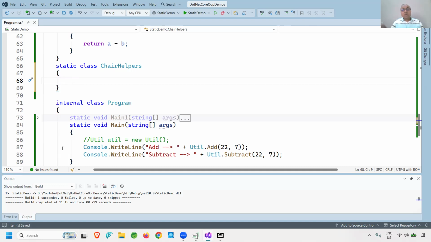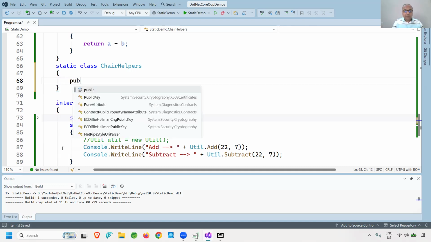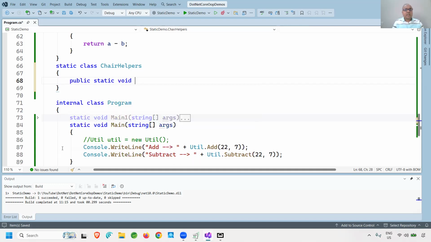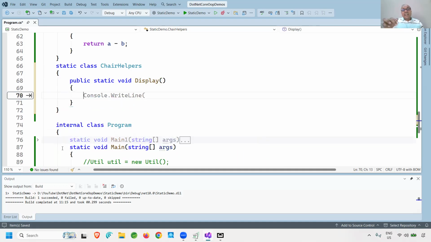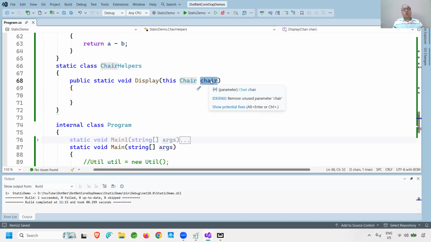You can give any name of your choice. Inside this, I want a display method. So if you want a display method, you can declare public static void Display. But this display method, you want it as an extension of the chair class. If you want this display method as an extension of the chair class, then the chair class object must be passed as the first argument of that method. And very importantly, it should be marked with the this keyword. It is kind of an indication that this chair object is treated as the current object.